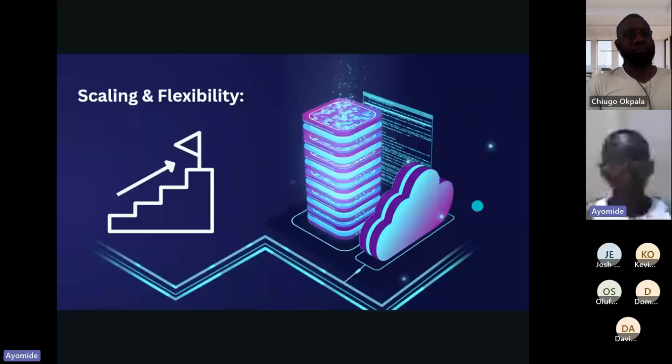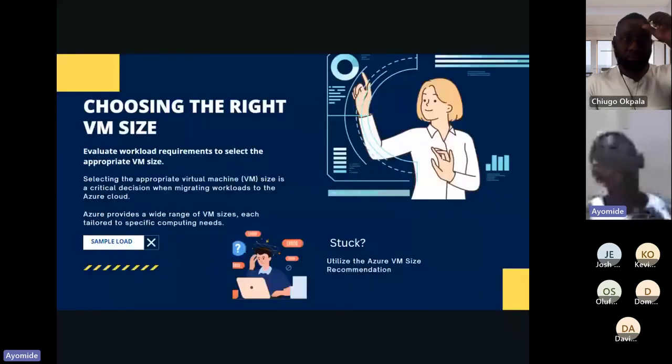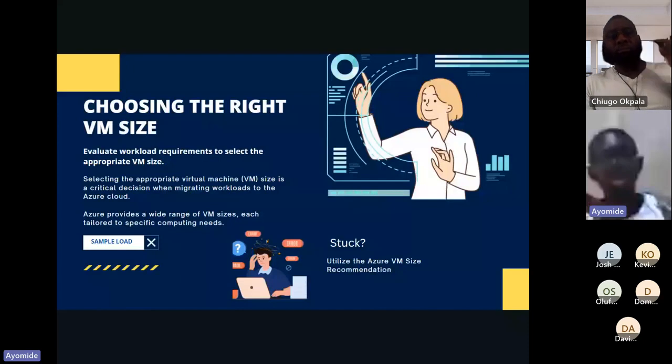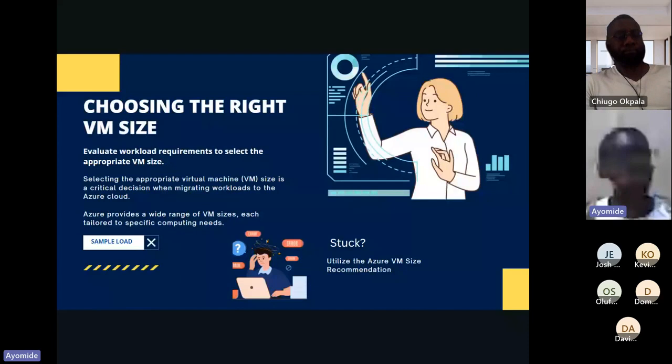Another big one we'll probably see later on is having a very high SLA, especially in the area of storage services and virtual machines and the rest. So we'll look at this topic: how do you choose the right virtual machine size? This is a very important topic because organizations suffer from this particular issue.